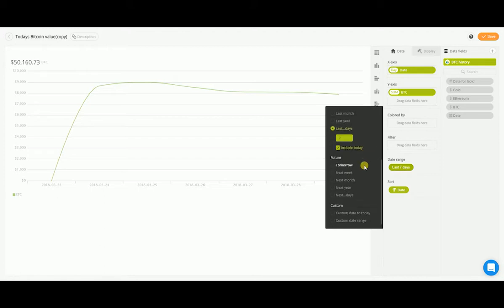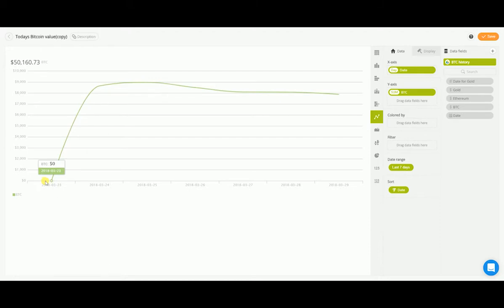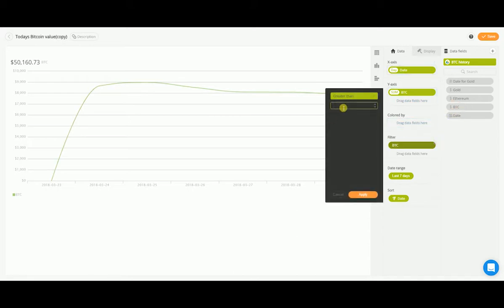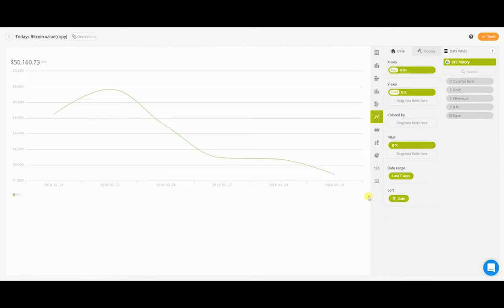Here we go. And as you can see, there's this weird drop here. It's 0. This is the error thing I just mentioned in the data. So let me add a filter of BTC into the filters. Oh, here we go. And it has to be greater than 0. There you go. Now it smooths it out really nice. So this is based on the last 7 days. Bitcoin value last 7 days.